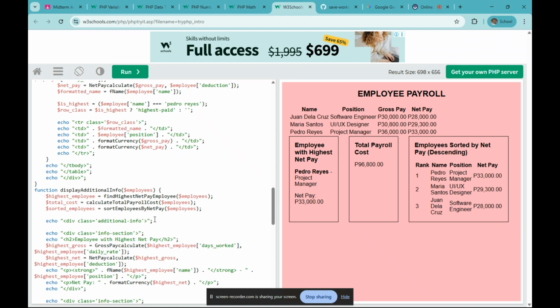And yeah, if we run this code, this will be the output for each person. First, you'll see the employee payroll table, or here the header first, employee payroll. For each person, you'll see their name, the position, their gross pay, and their net pay, the amount that they will be given.